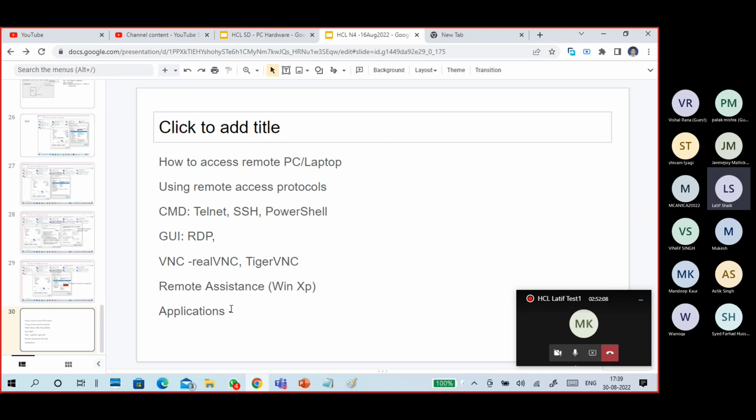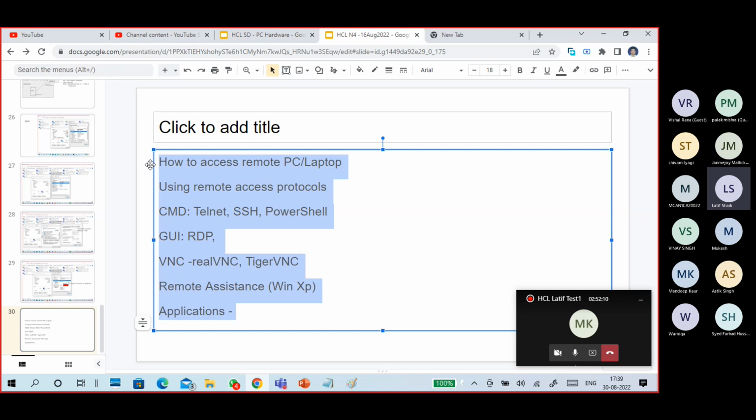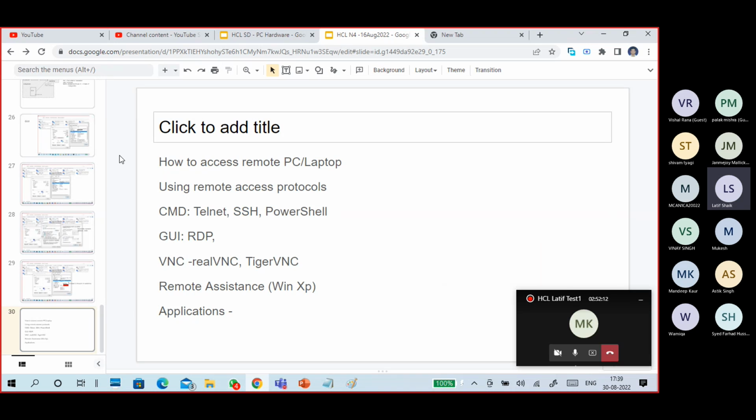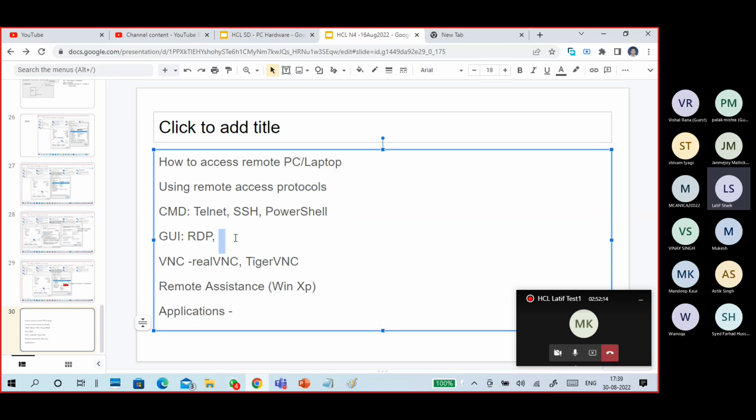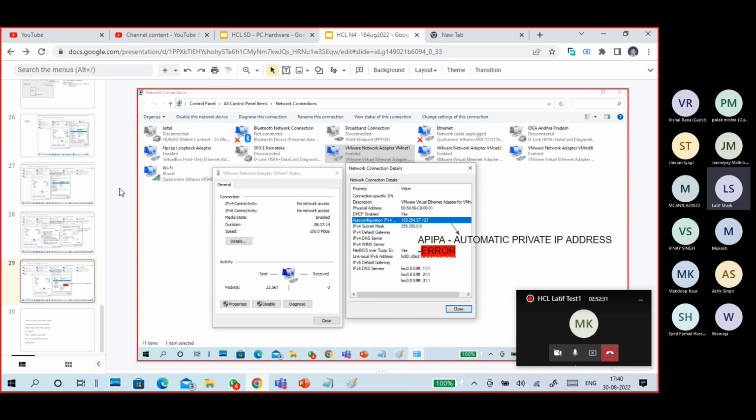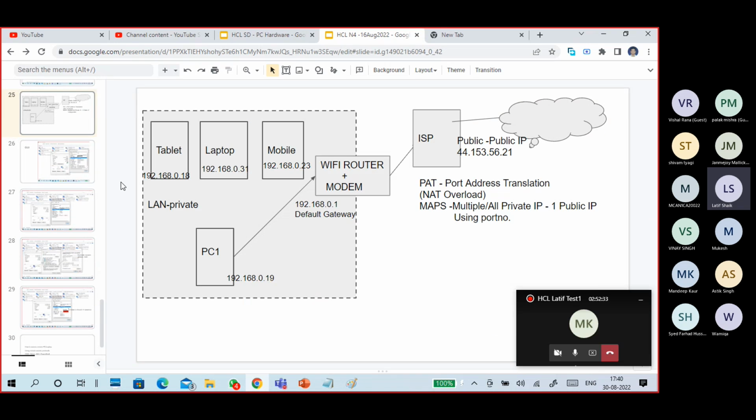Last batch, some people were asking me a question: how to access a remote PC. So the protocols are there: Telnet protocol, SSH protocol, PowerShell protocol, RDP, VNC, TigerVNC, remote assistance, and using some remote access applications. Okay, remote desktop applications are there, remote assistance.